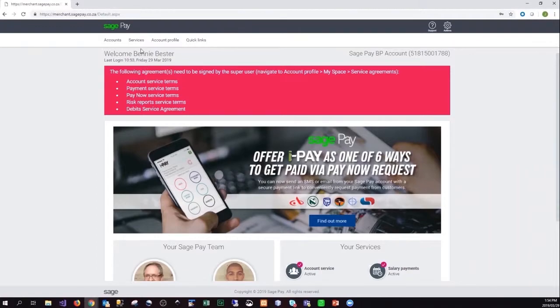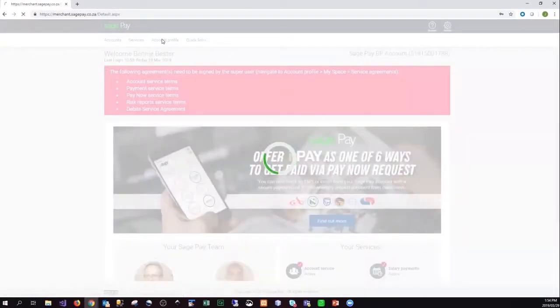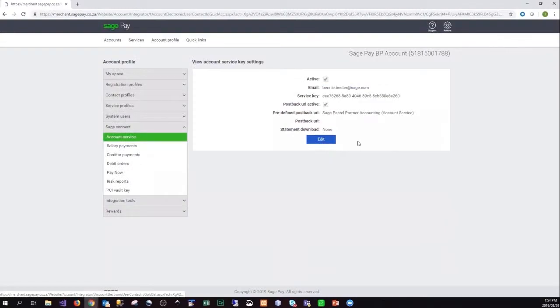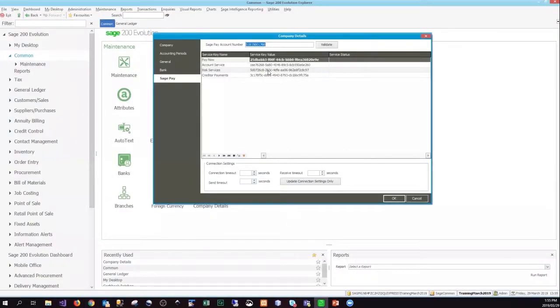So to get your service keys, you'll go to Account Profile, click on Sage Connect, click on Account Service, and you go to where it says Service Key. You copy the service key, go back to your Evolution, and you can just paste it there.